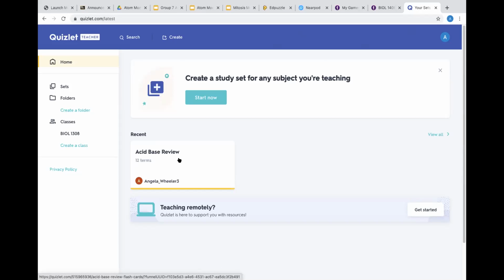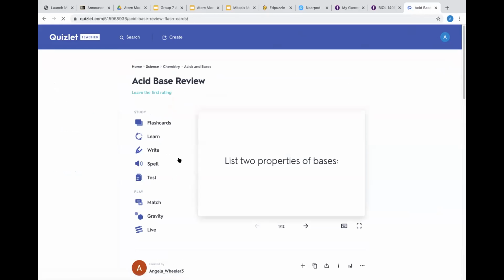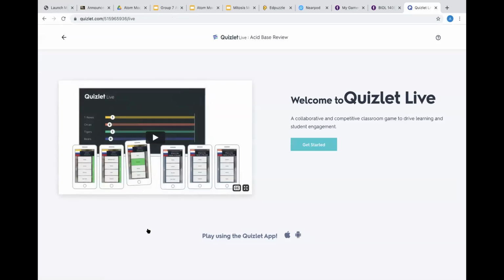When they're in their breakout groups, I give them 10 minutes and you can communicate with them via the chat, like 1 more minute. And then we're going to play a Quizlet Live. So they're already in their breakout groups. These are questions that came straight from that acid-base review. I've loaded them in, and then I'm going to say, I want to do a Quizlet Live.